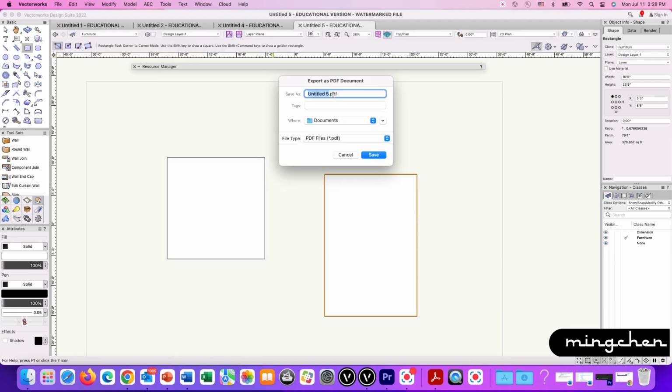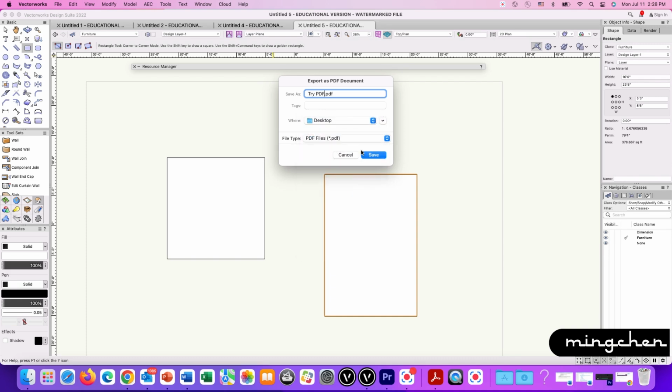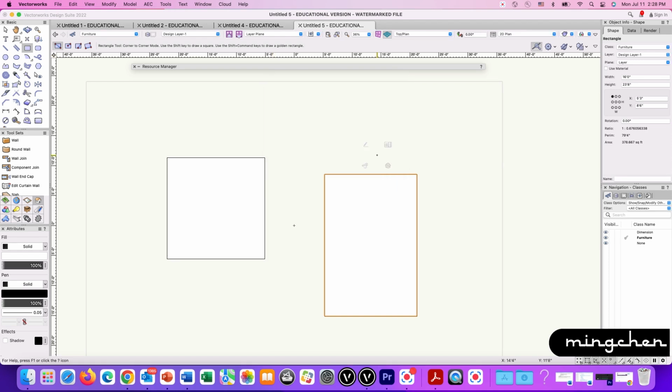Then click Export. A dialog box appears asking you to name your file and designate a location to save your file in. Name your file Try PDF. Select Desktop in the Where drop-down menu and click Save.